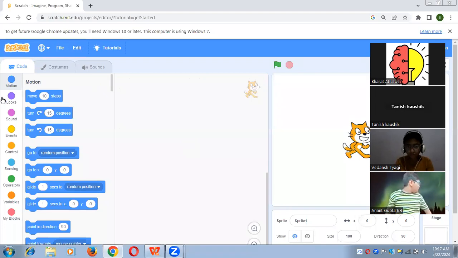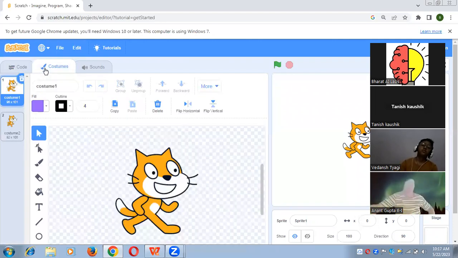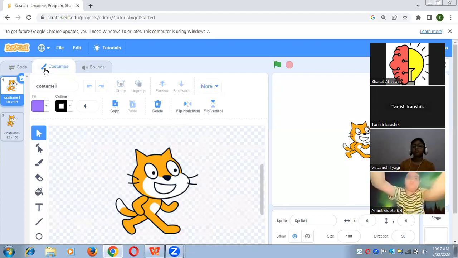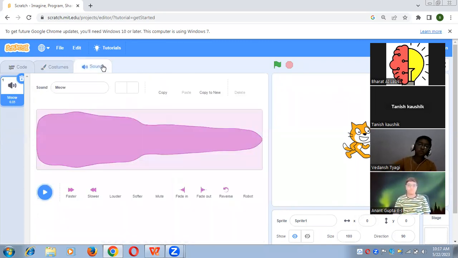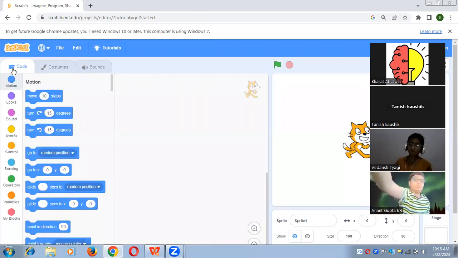And these are the tabs like code, costumes, sounds. You can switch according to your requirement by just clicking on them. Like if you want to click on costume, then the costume area is available. If you click on sounds, then the sound area is available where you can set the sounds on your projects, right? And again, you can go with this because this is the main area where we can pick blocks to set the instructions. Okay.